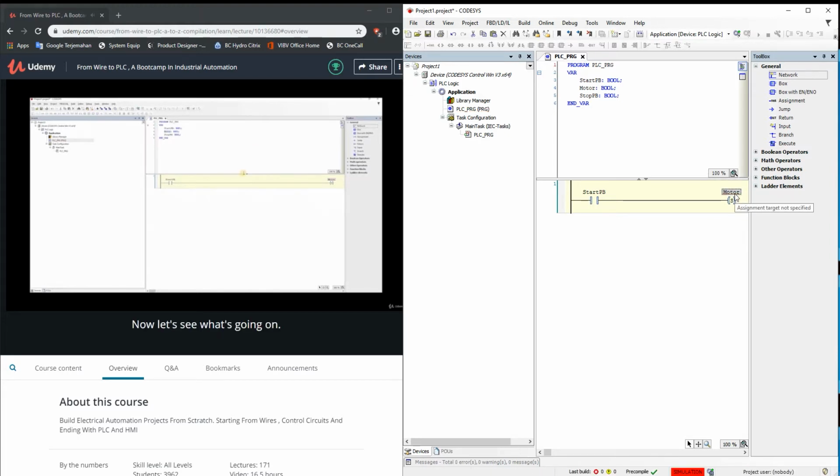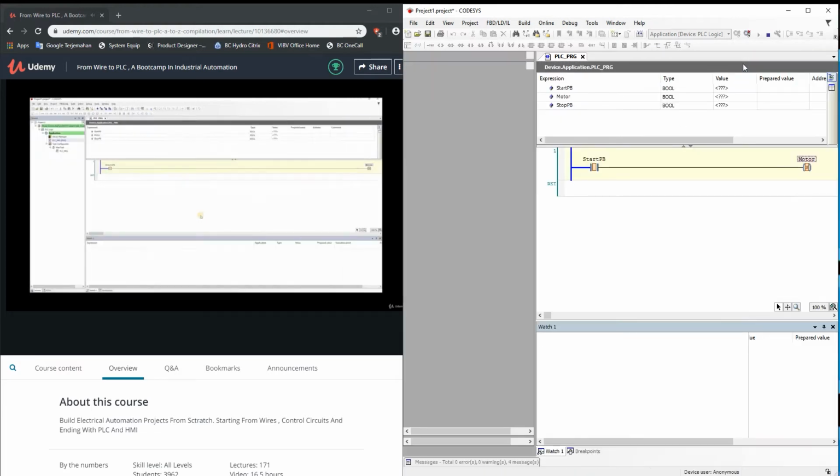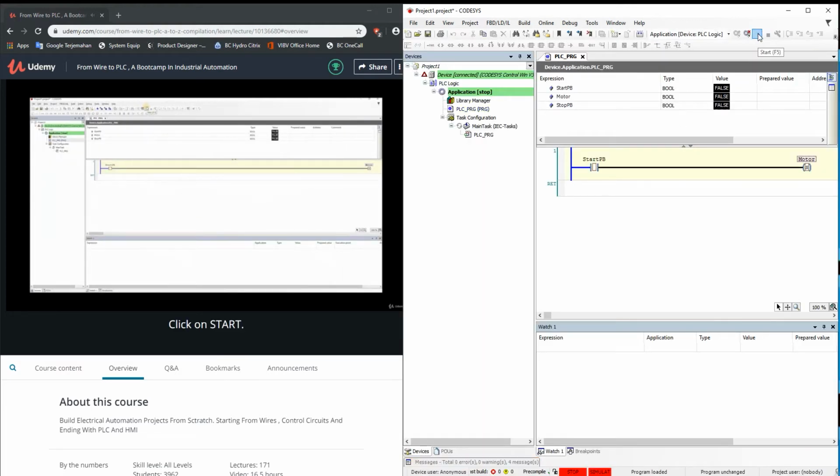And now let's see what's going to happen. We'll click on Login. Login with download, okay. Click on Start. Okay, now let's press this push button. True, Control F7, it latched. Let's say I'm still holding the push button. Now let me release the push button. Double click, turn it to false.